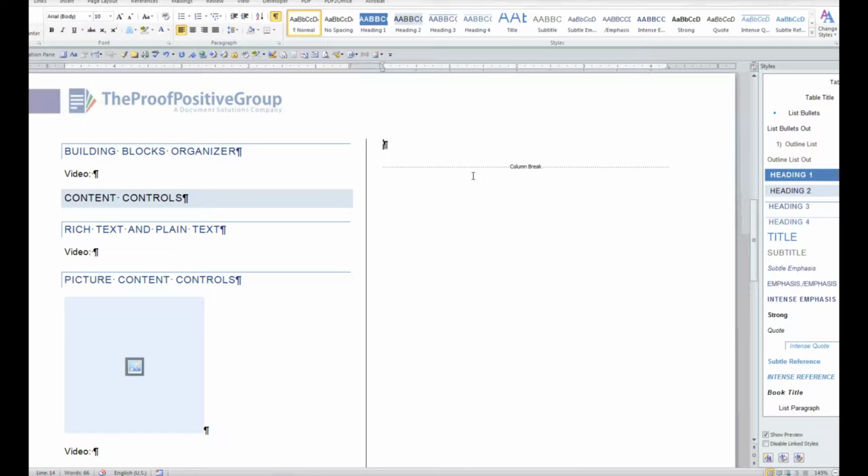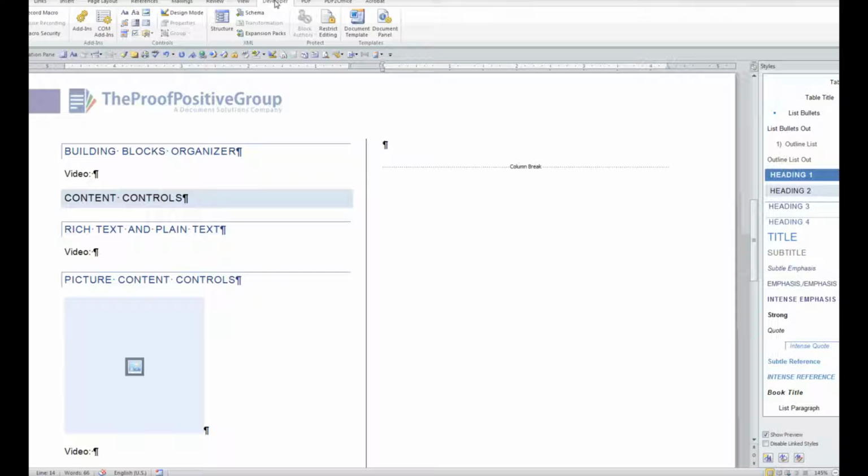Hi, this video is on picture content controls. So to insert a content control placeholder for your pictures, go to your Developer tab, and then in the Controls area, simply click on Picture Content Control.